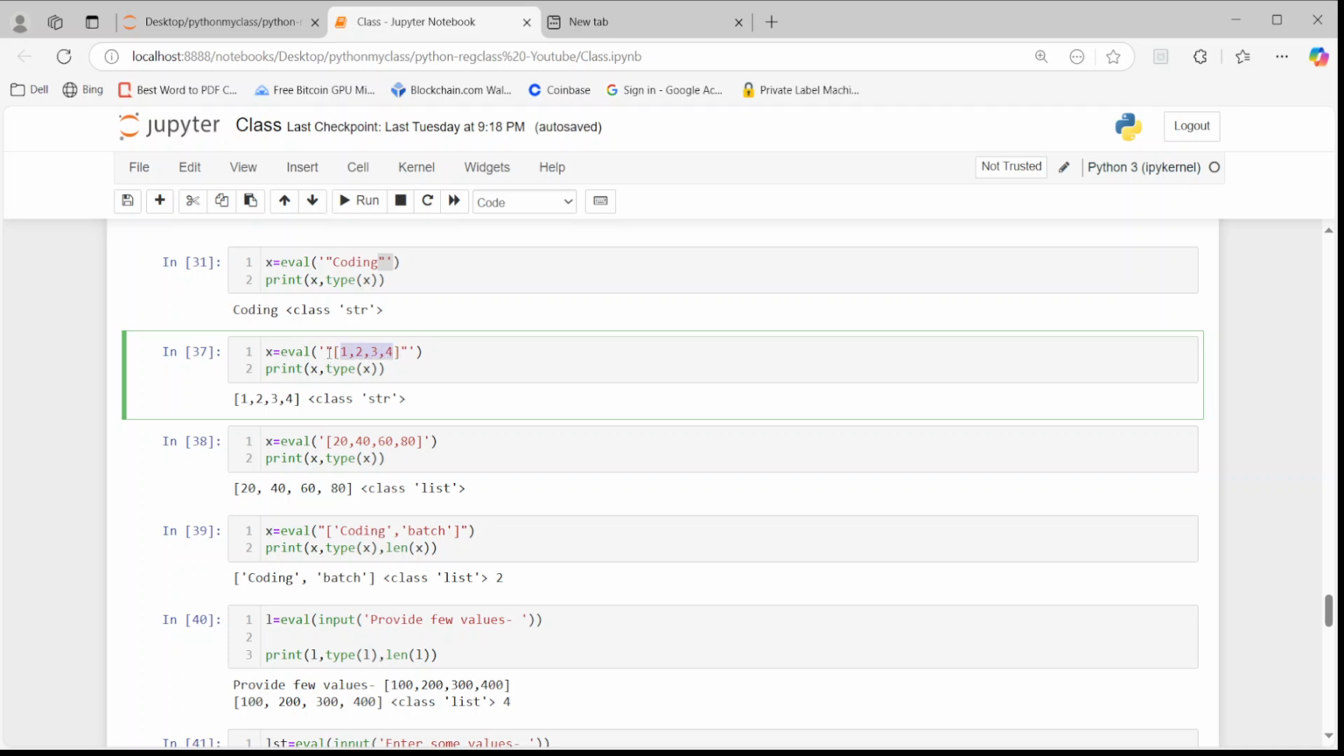Now, since this list is enclosed inside the double quotes, this entire value will be decoded by the eval method as a string data type, str data type. So if you try to print x comma type x, the value of x will be given, which will be 1, 2, 3, 4.